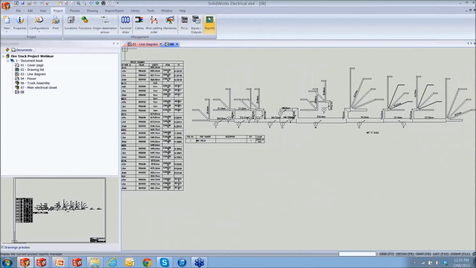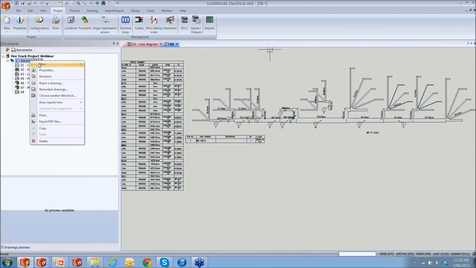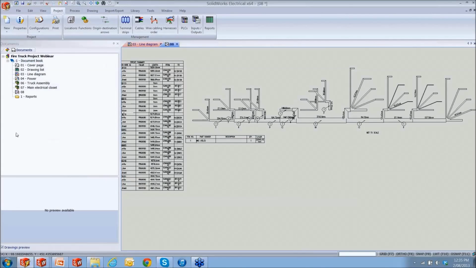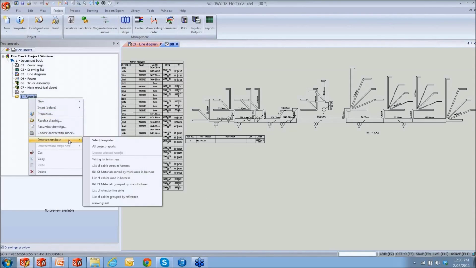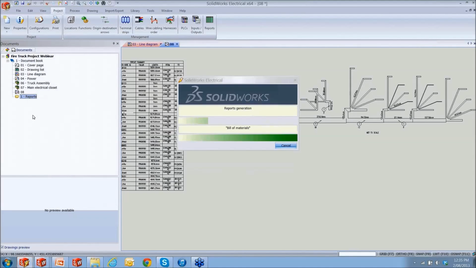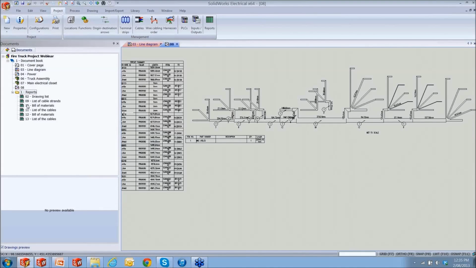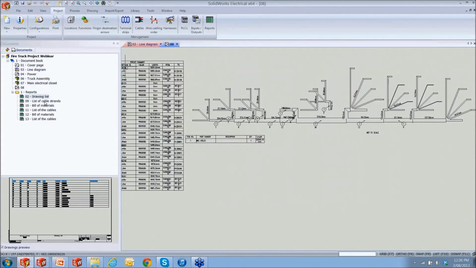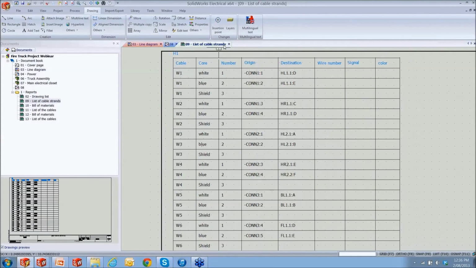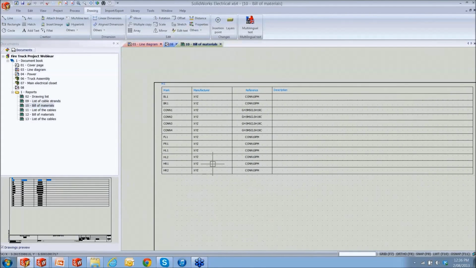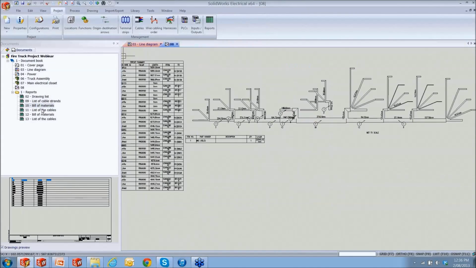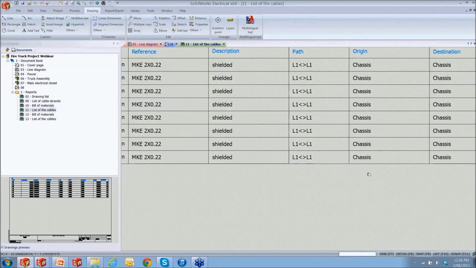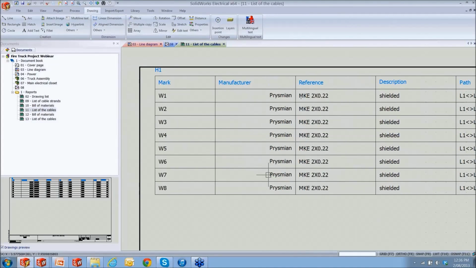Okay, now let's simply click on this report button. I'll create a new folder for my reports in here, folder, report, and I can just right click and generate all my reports here. So I can just go all reports, and in that project folder, here all my reports are. For example, the drawing list, that's the drawing list that I've got in here. List of cable strands with origin, destination, bill of material as well, and list of cables with the overall length right there, 6 meter, 6 meter, 6 meter, type of the cable, manufacturer, part number, who's the manufacturer, and all these details.